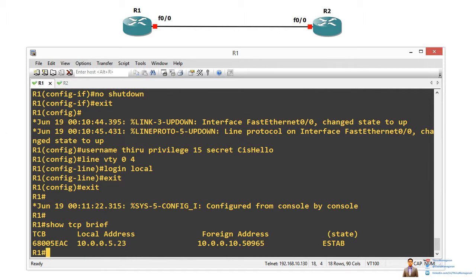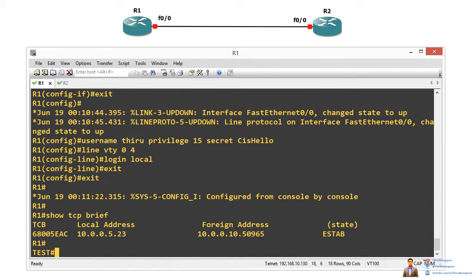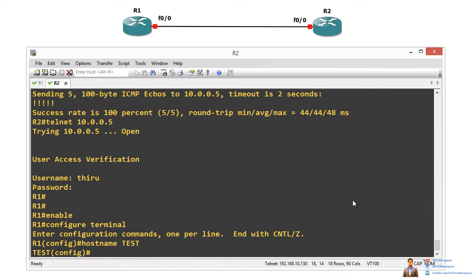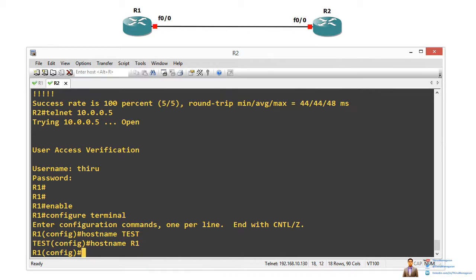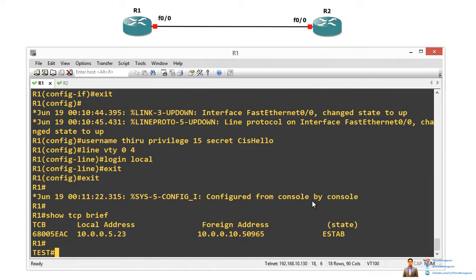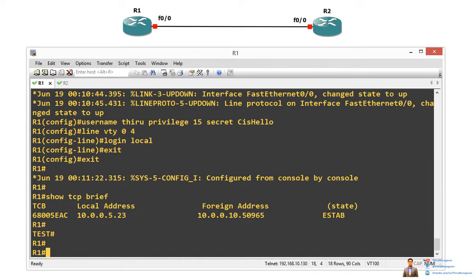So we are at R1 now. It shows R1. I'm just going to press enter, and we see the change there. It changed the hostname to test. So let's change that back again to R1.